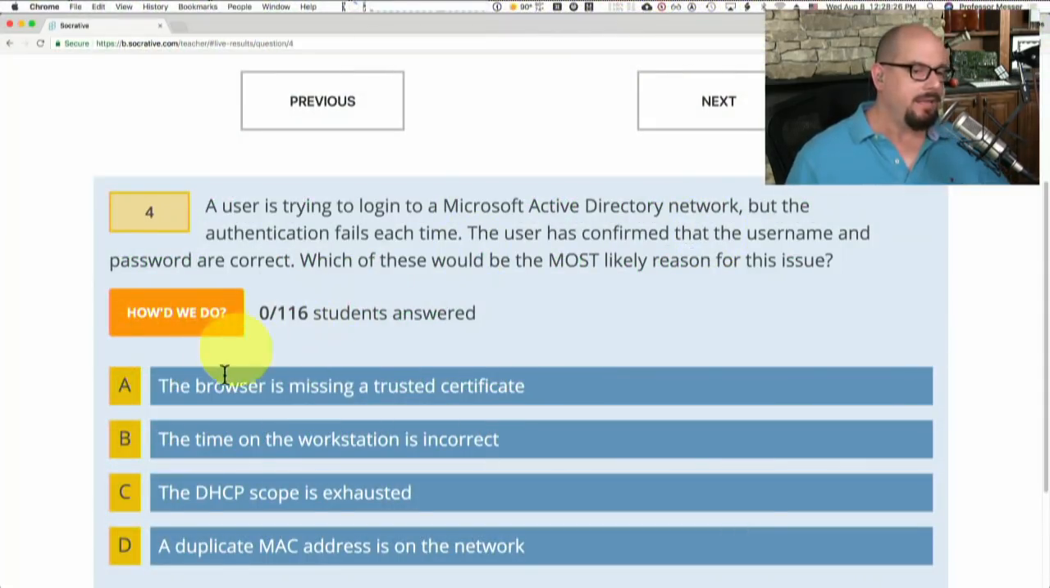Would it be A, a browser is missing a trusted certificate? Would it be B, the time on the workstation is incorrect? Would it be C, the DHCP scope is exhausted? Or would it be D, a duplicate MAC address is on the network? Which of those would be the most likely reason for this issue?